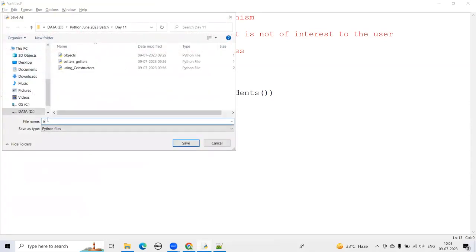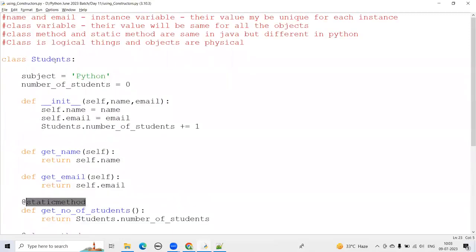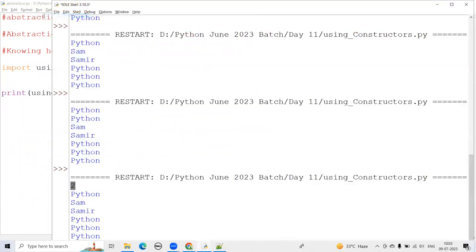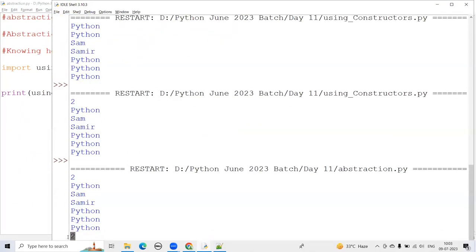Danish, where is this employee coming from? I think it should be student, no? Let me check. Yes, it should be student there. My mistake. So if I run this, we are getting a 2.